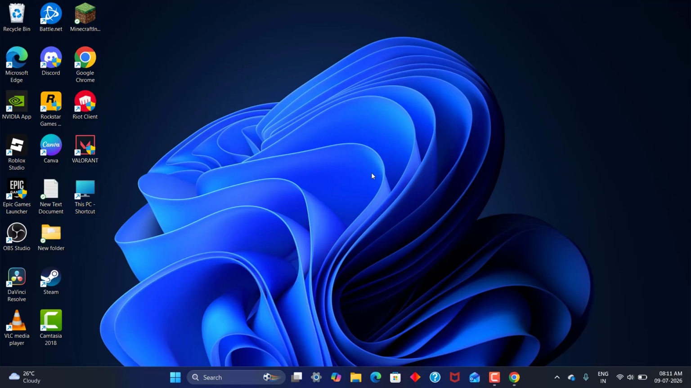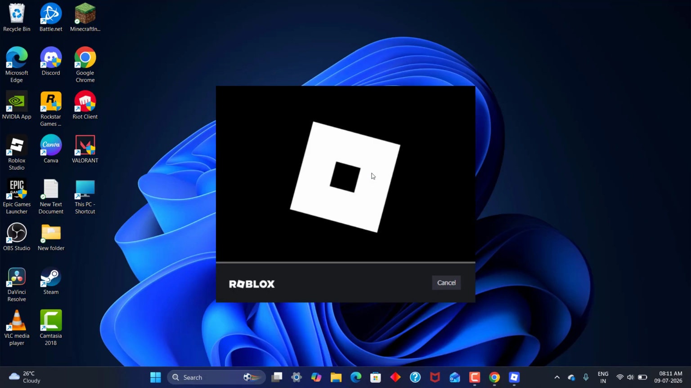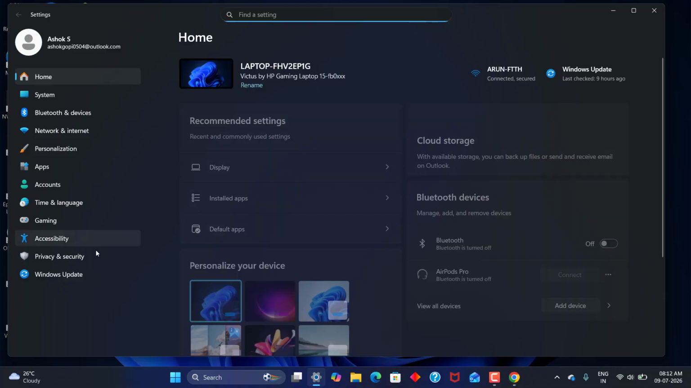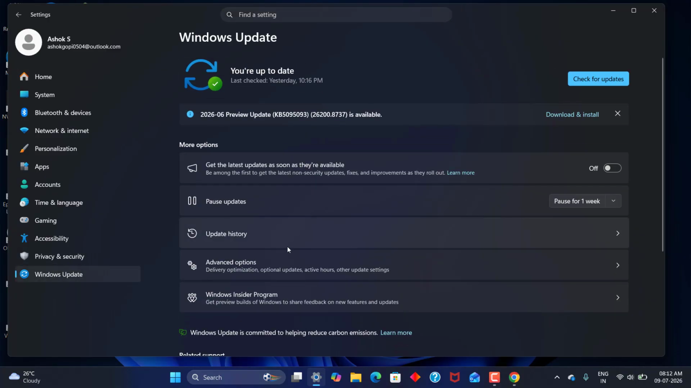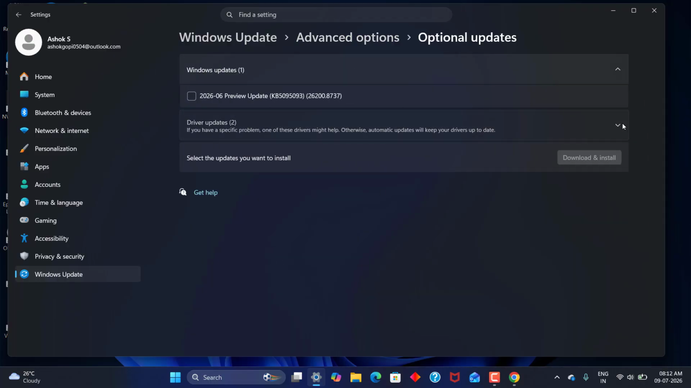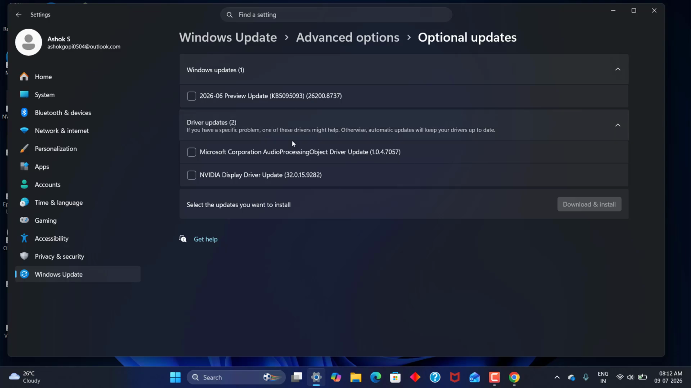Go to the official website of Roblox, download and install the latest version. After installation, you need to click settings, click Windows Update, scroll down and click Advanced options and click Optional Updates. Download and install all the driver updates and any pending updates.